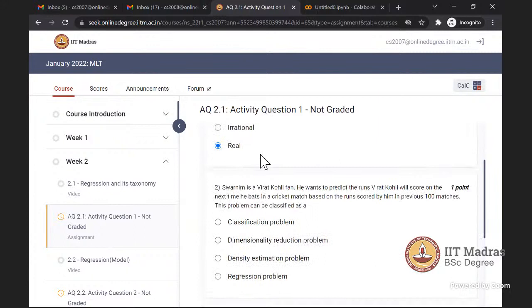Let's go for the second question. Swarnim is a Virat Kohli fan. He wants to predict the runs Virat Kohli will score the next time he bats in a cricket match based on the runs scored by him in the previous 100 matches. This problem can be classified as. Okay, so see what is given in the question. The first thing is that he wants to predict the number of runs Virat Kohli is going to score in the next match. Okay, so that's a prediction problem.